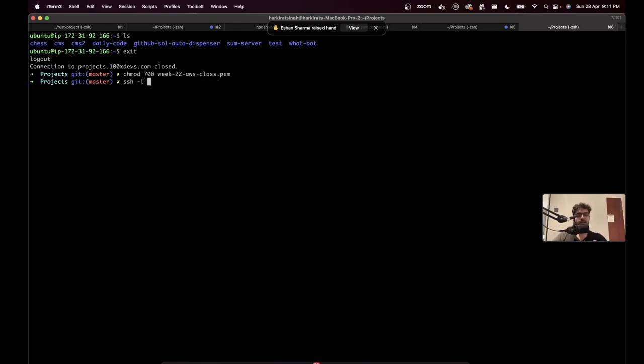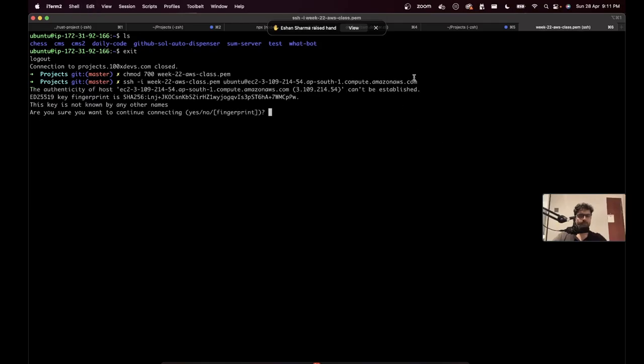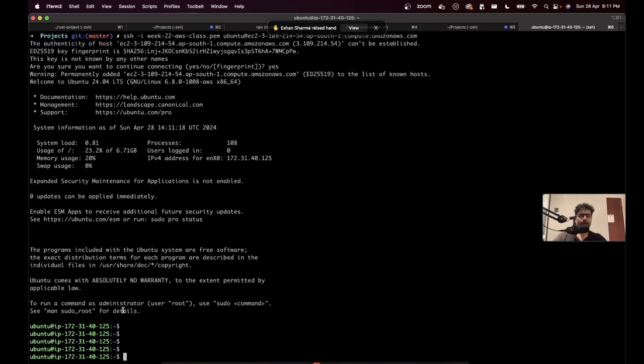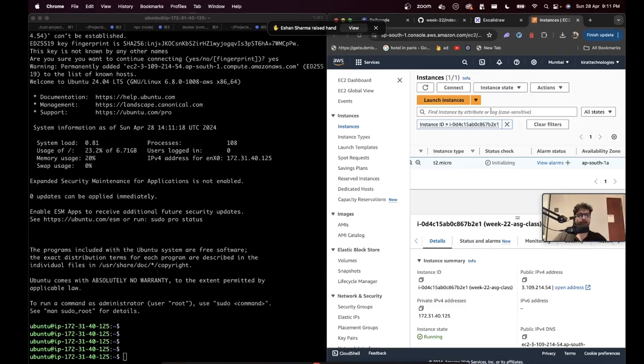SSH -i, your PEM file name. Mine was week-22-aws-class.pem, ubuntu at the rate of the address. And you will see I am now connected to the machine that I just started. This is the machine running. I can see it here on my AWS dashboard. This is me connected to it.